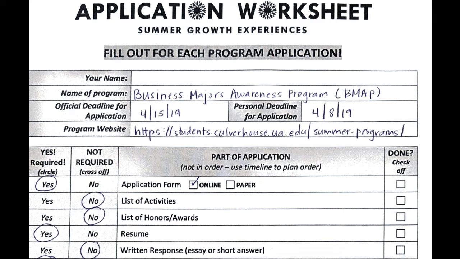Underneath the deadlines, you will see all of the parts that are needed to submit a complete application. For example, if you look at the Business Majors Awareness Program, or BMAP, application, you will need a transcript, a letter of recommendation, a resume, and a short video, as well as an online application. You won't need a list of activities, honors, or an essay.